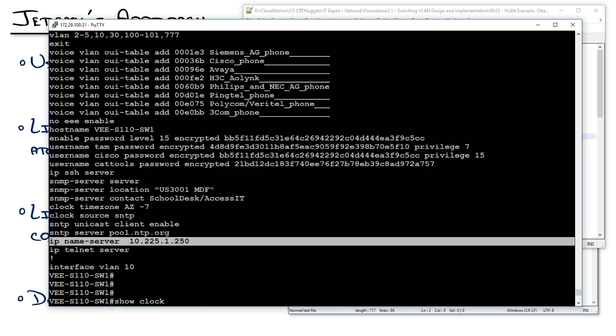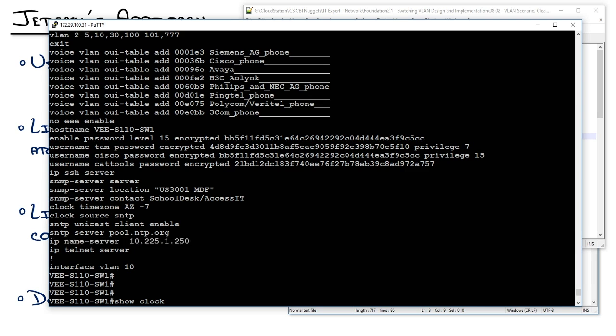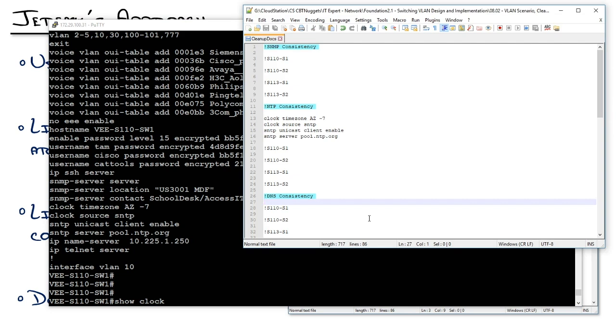Look at that. Right below SNTP is the name server. Now, I haven't put in the configuration, but I can tell you right there, that's our old name server. We long ago changed the IP addressing here at the office. And the new DNS server is 10.225.1.6. So, I'll get a little ahead of myself here and just type in, under the DNS configuration, IP name-server 10.225.1.6.